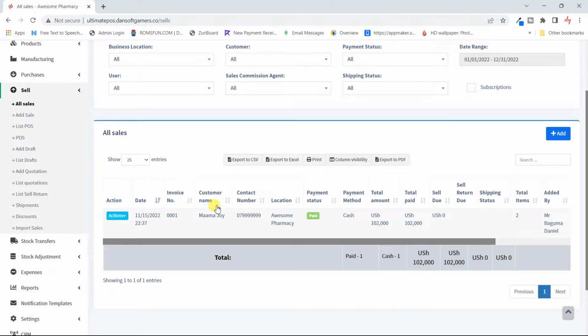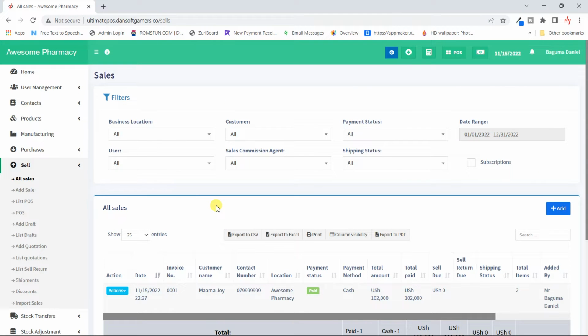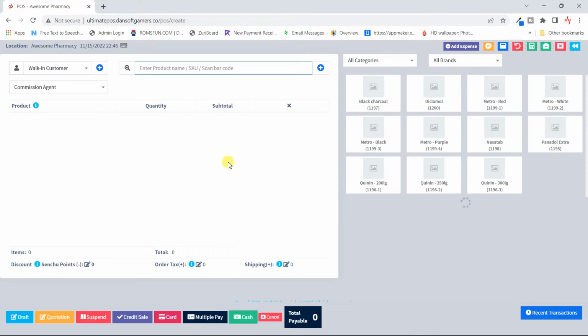So this is one way of entering the sale. It looks a bit too long and too big. So for your users or you yourself to quickly make sales, you could easily just go to the POS button. It will pull up the POS screen. So we shall go to our user, maybe still.